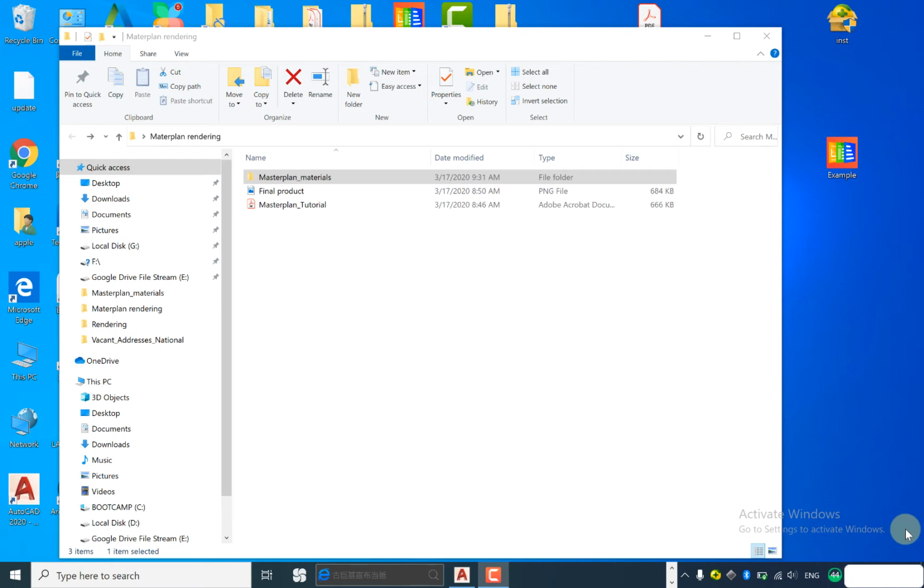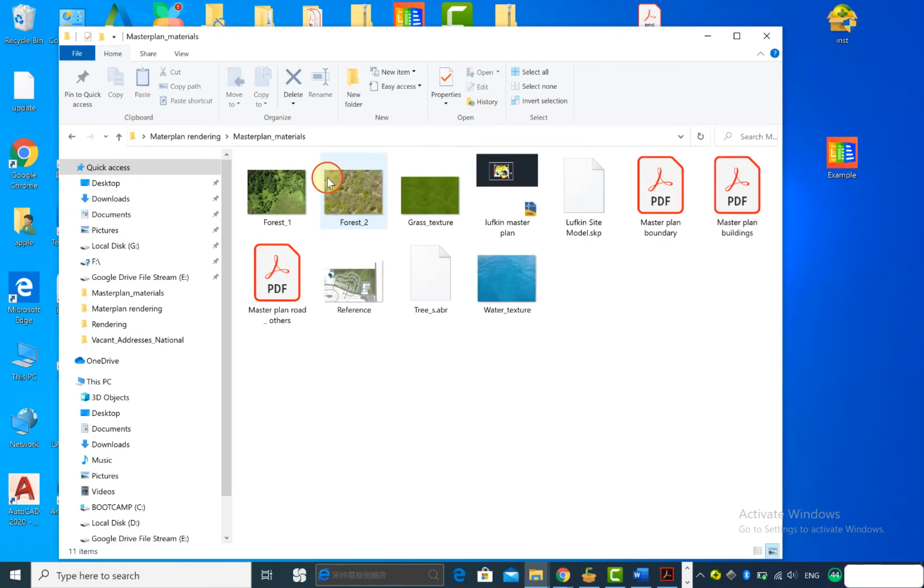Before we go into Photoshop, I will briefly talk about how to export line work from AutoCAD. Please open the Master Plan Materials folder. And you can see the AutoCAD file called Lofking Master Plan. Then double-click this file to open it.